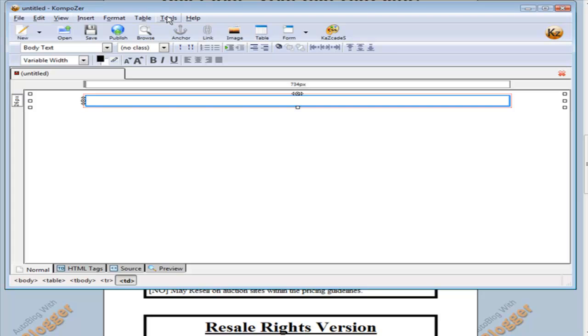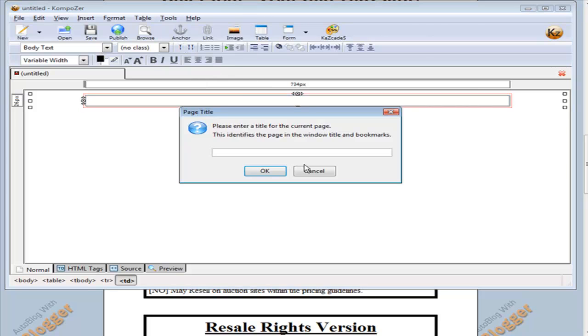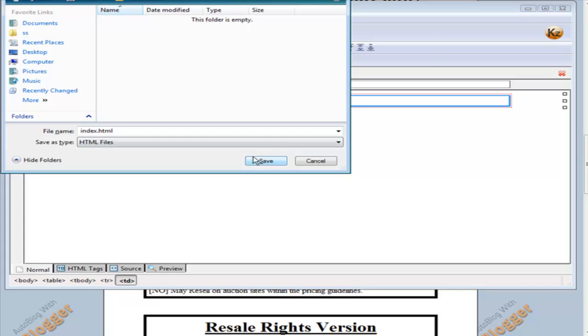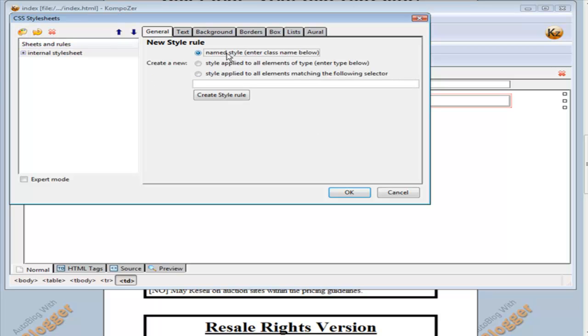Now the next thing we need to do is set up some CSS for the table. So here we go to Tools, CSS Editor. Okay, we have to give a name to the page here. I'll just call it index. Now we need to save it somewhere, so we'll just do that. Alright, now what we want to do is click on this button over here. It says Rule, and make sure you have name style, and then we enter a class name. I'll just call it table solid.